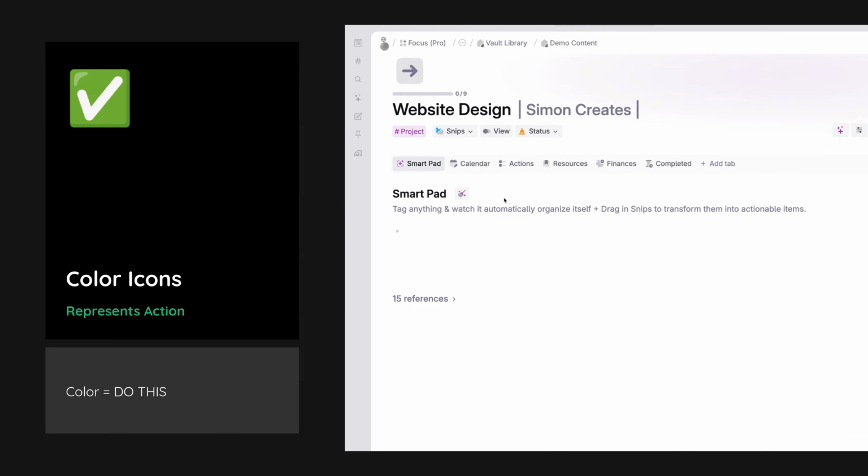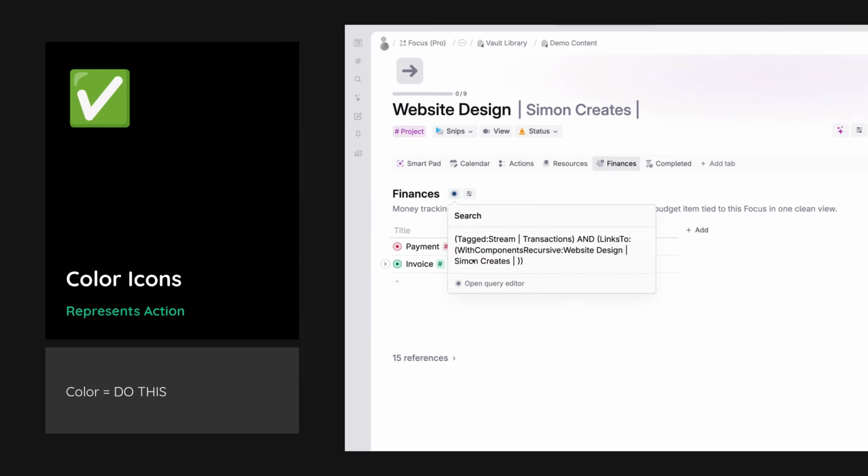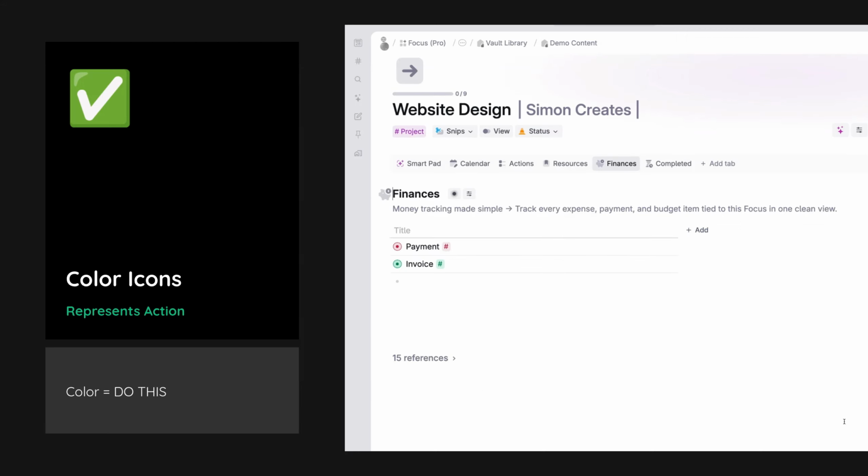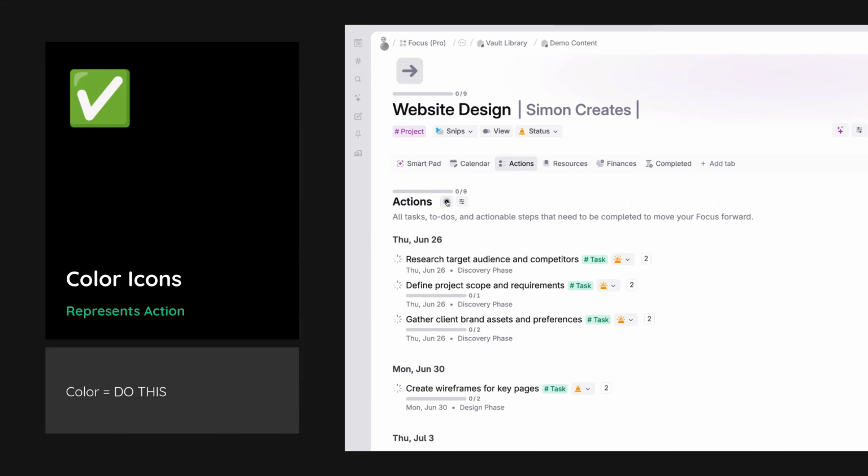Scratch pads and smart pads will have colored icons indicating areas that you can work, and search queries will be represented by grey icons, and these are representative of areas that you can go to find things, but not necessarily areas where you want to be inputting information in.